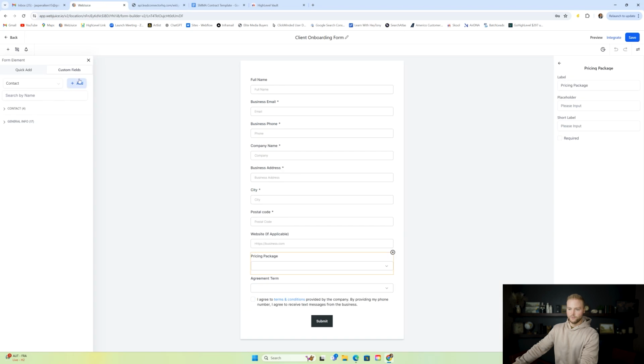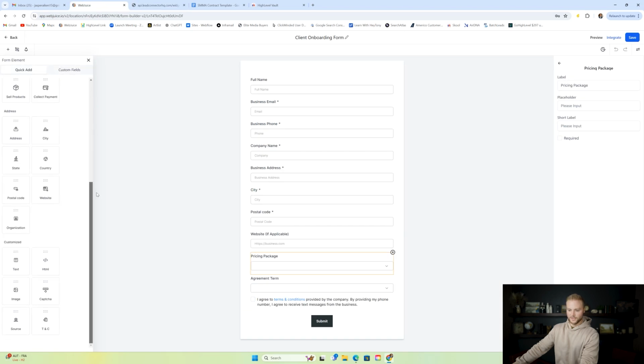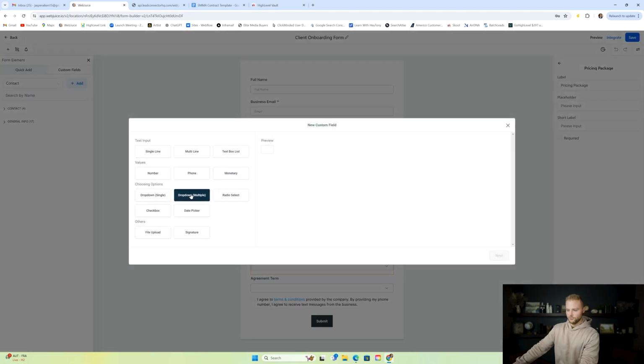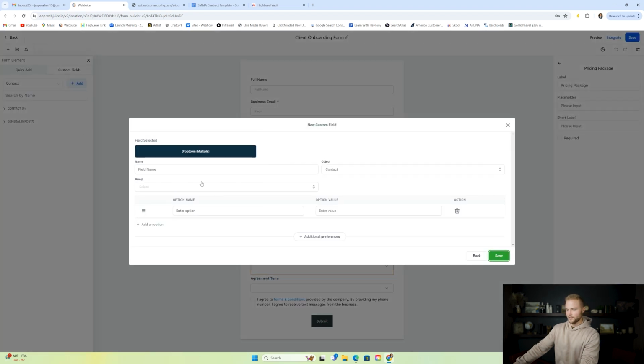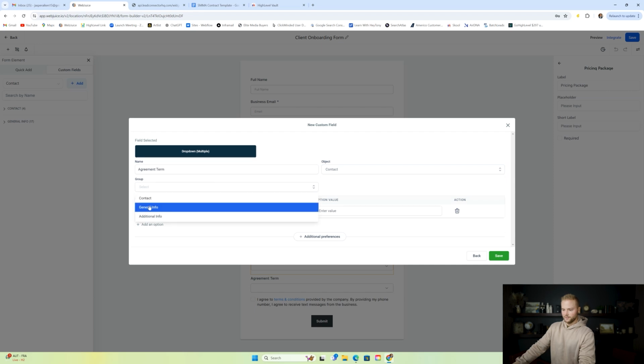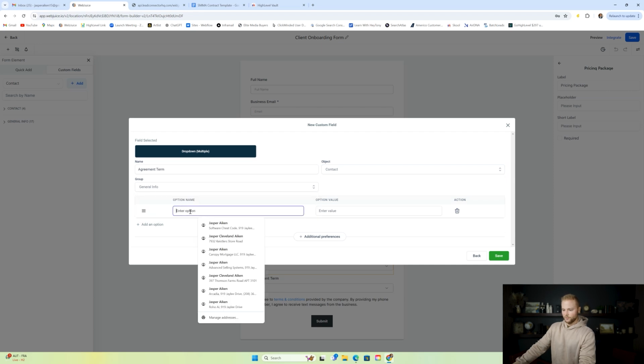How to create that one, we did the same thing. We went to custom fields because that's not going to be a native field inside of HighLevel by default. You have to create a custom field for it. We would do a drop down multiple. We would click next. We would do agreement term or contract term. I like to use the word agreement just because it's not as heavy as contract whenever somebody hears it. And then we'll do contact as the object, general info, and then we would do our different options.